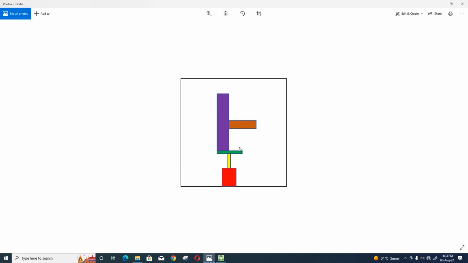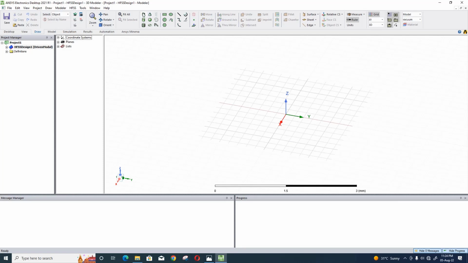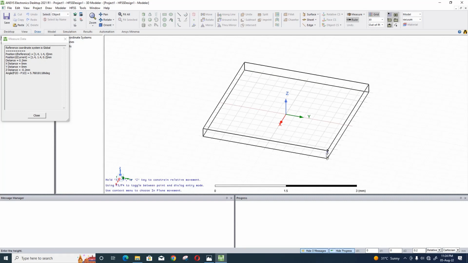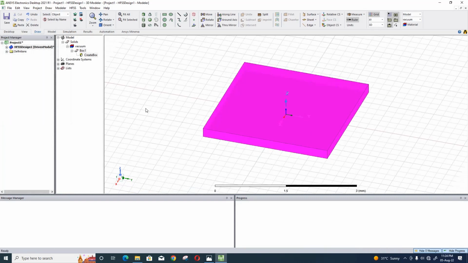In this video, I'll design section by section. I'll start with red, then move to yellow, then the green, purple, and then the brown. So let's begin. First, we'll create a box for the substrate.